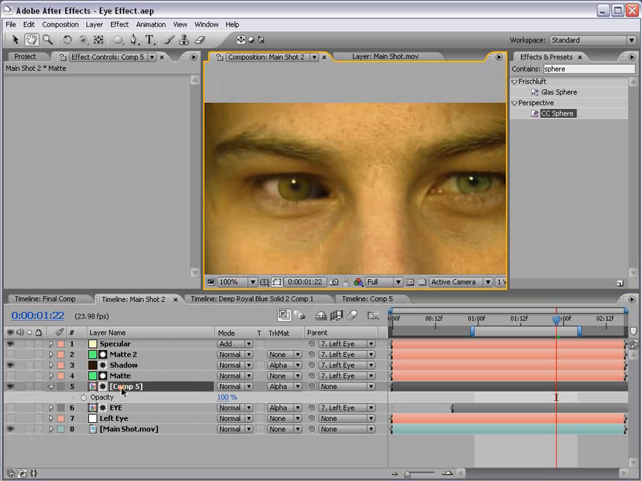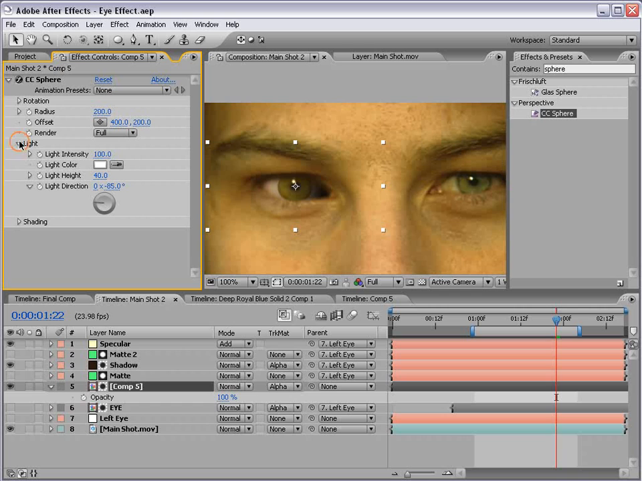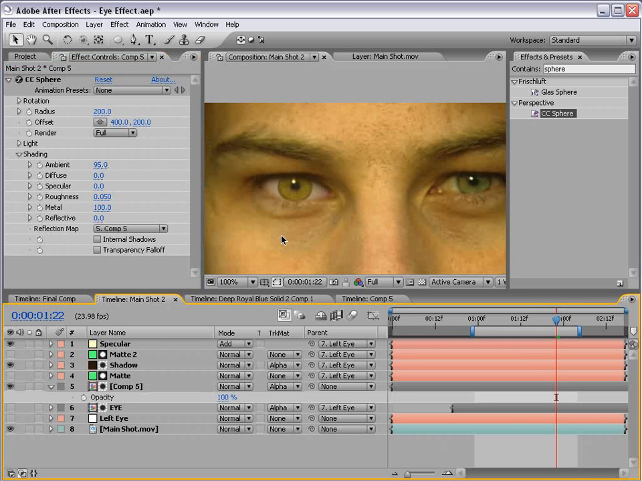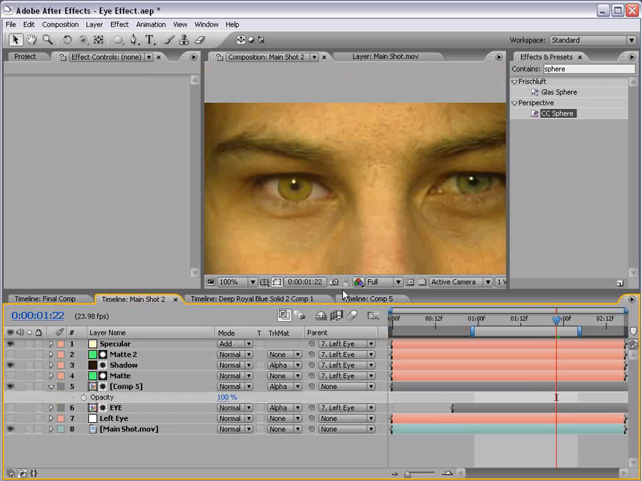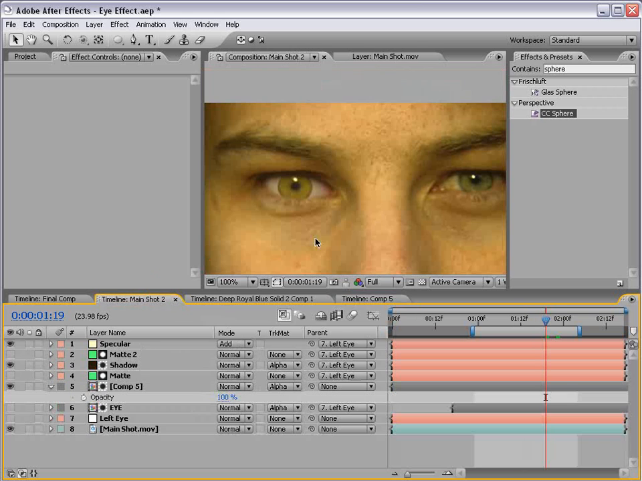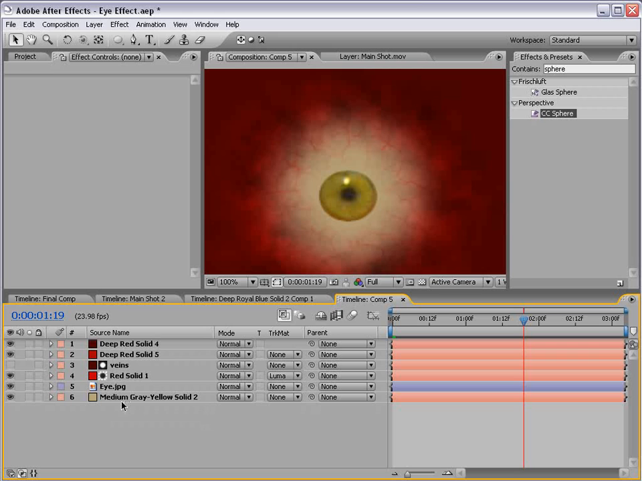So let's go into that comp, go to the light settings, bring the intensity down to 0. Then we'll go to the shading options, bring the diffuse down to 0, specular to 0, and turn the ambient up to like 80. Maybe even a little more. And what we want to do is color correct it so that it looks proper inside of the material. So this eye is a little darker green than this eye, so let's try to match that a little bit.